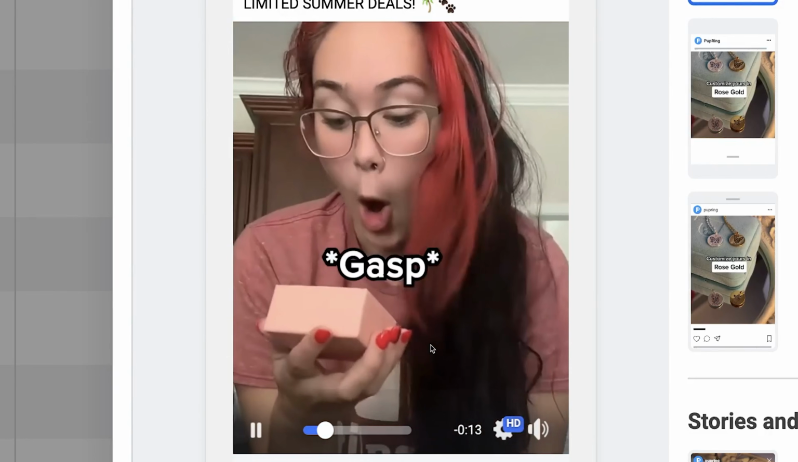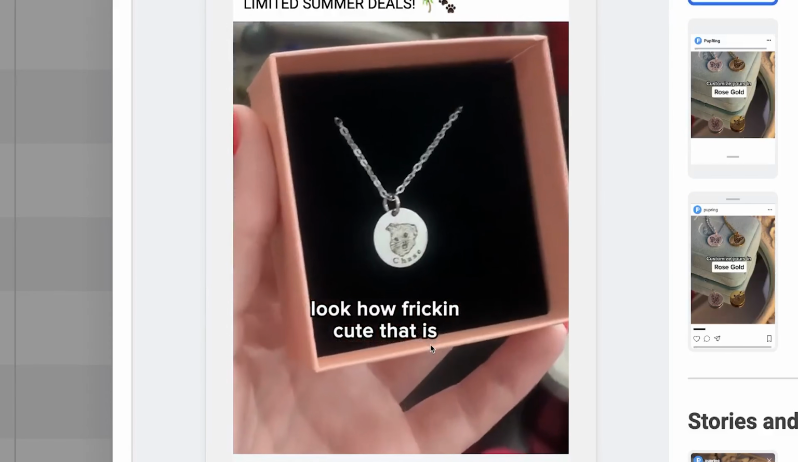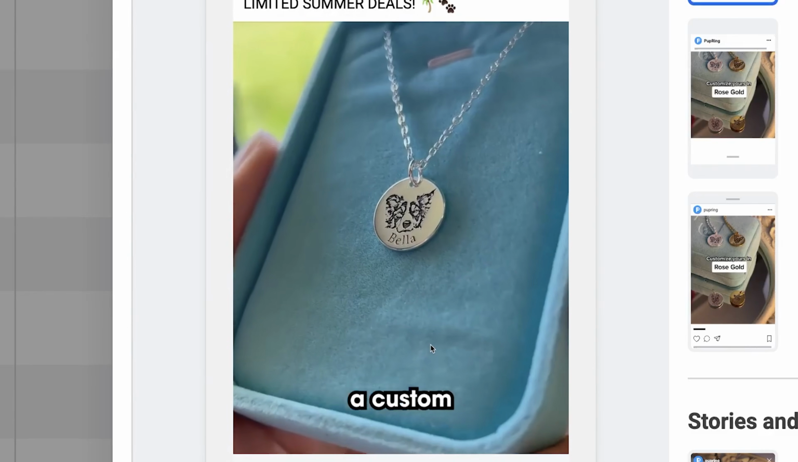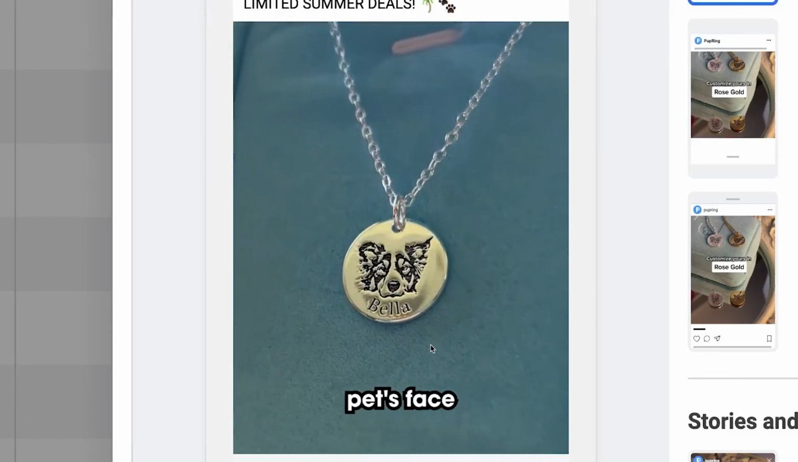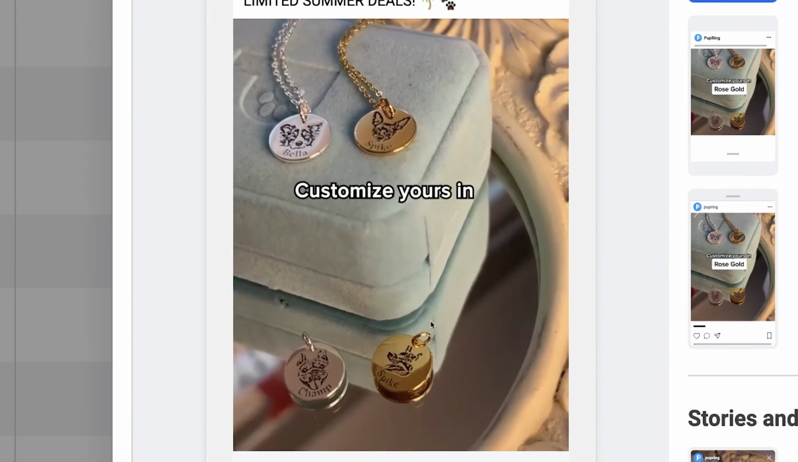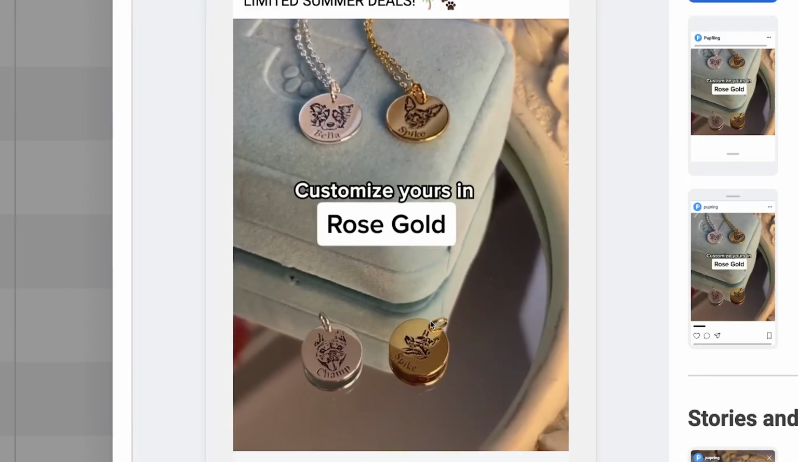Look how freaking cute that is. Do you want a custom engraved necklace with your pet's face laser engraved in it? Customize yours in silver, gold, and rose gold. You choose.